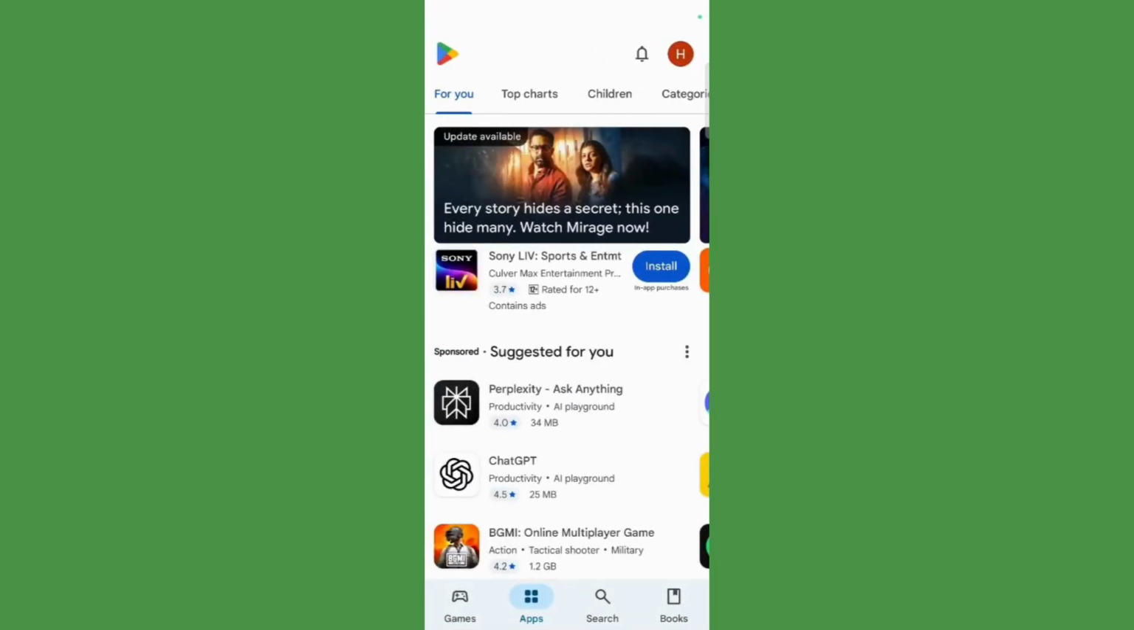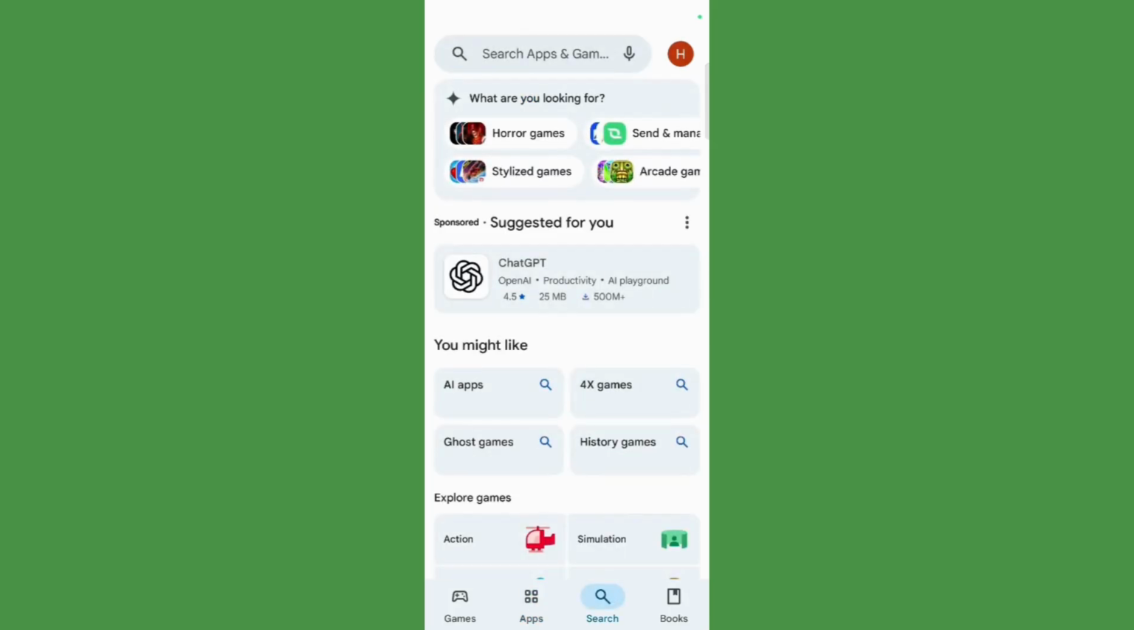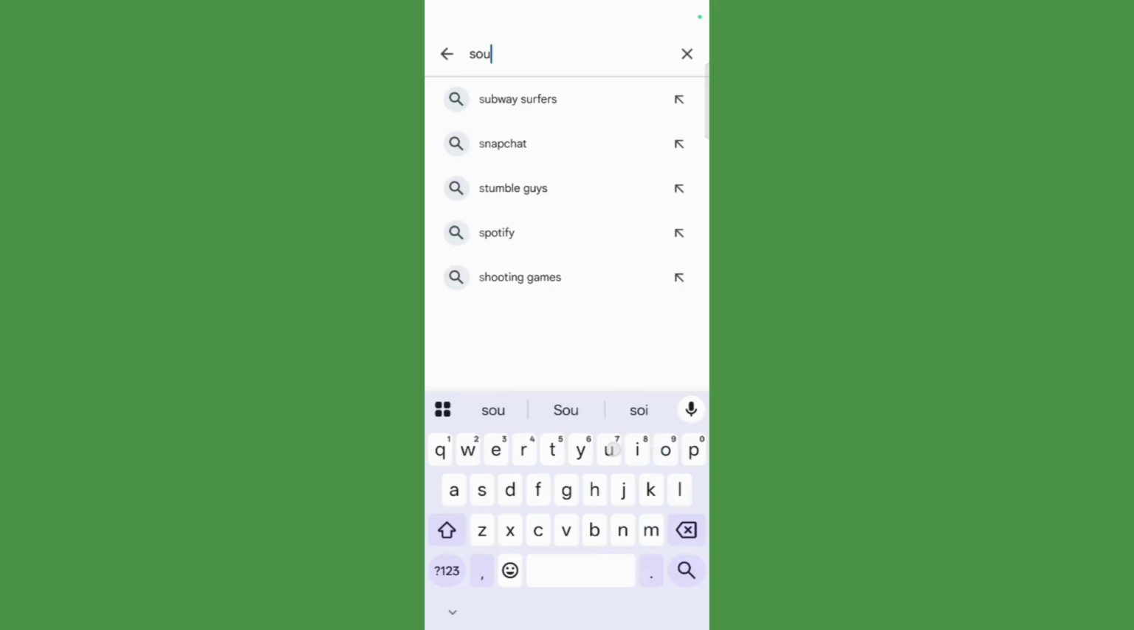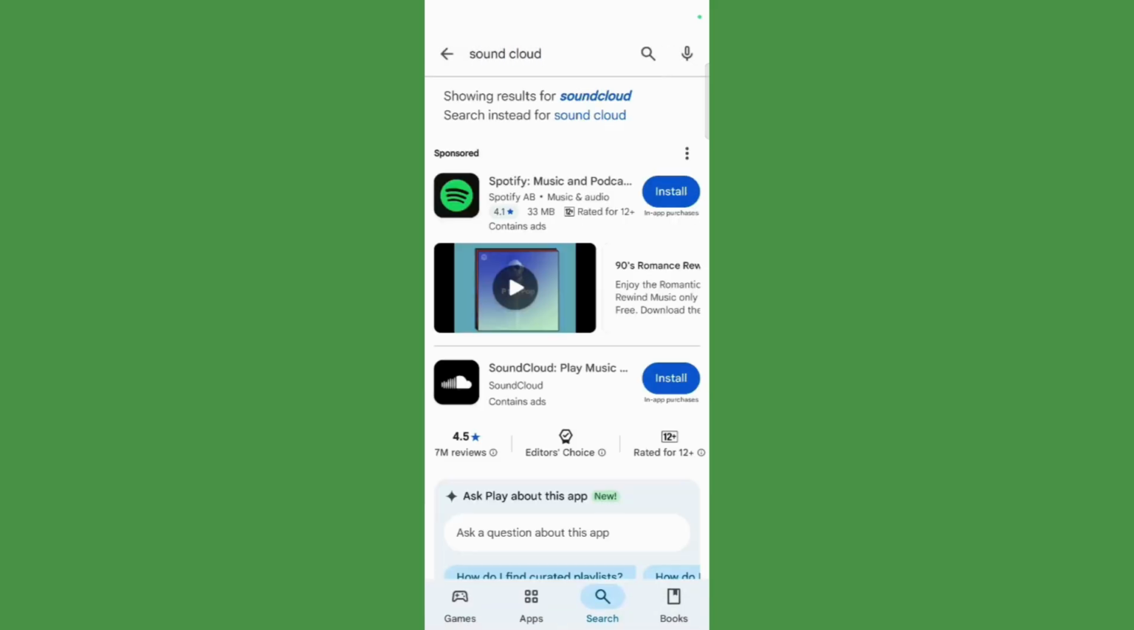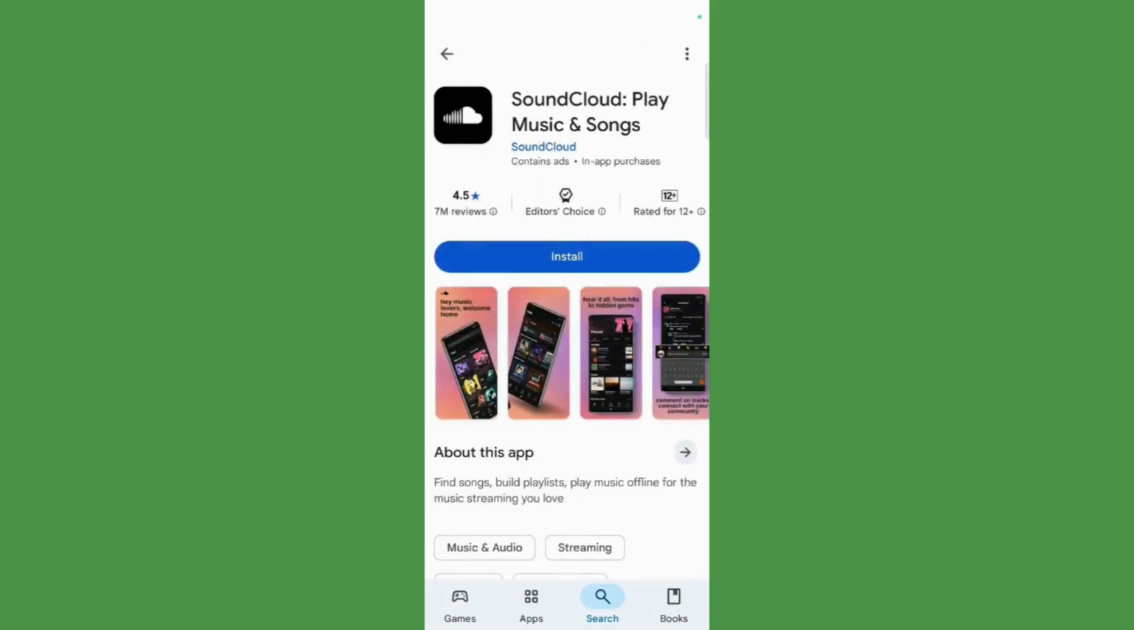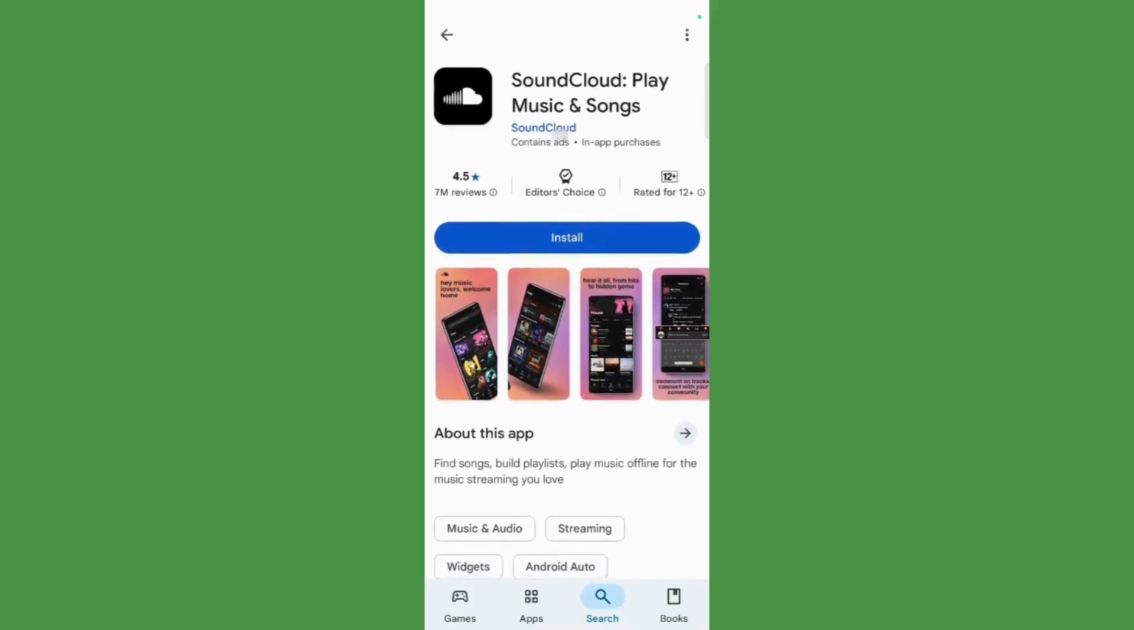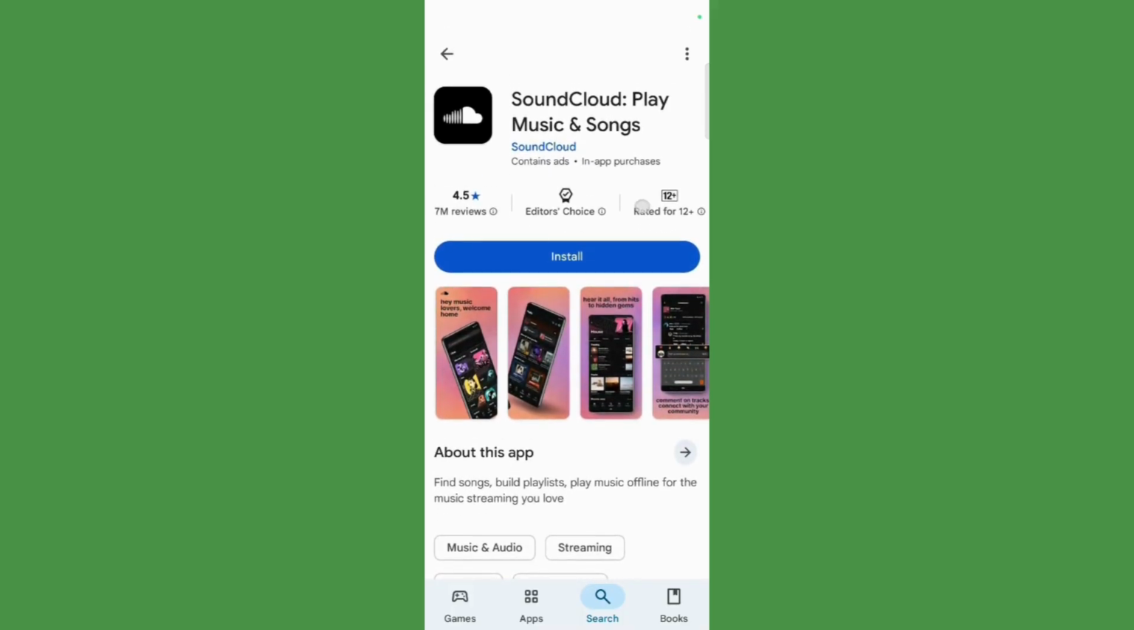And once you are inside the Google Play Store, simply click onto this search option at the bottom and search for SoundCloud. Then simply hit the search bar again and you will see this application, which is SoundCloud Play Music and Songs. You can also see the publisher name, which is SoundCloud itself, and also it has around 100 million plus downloads.